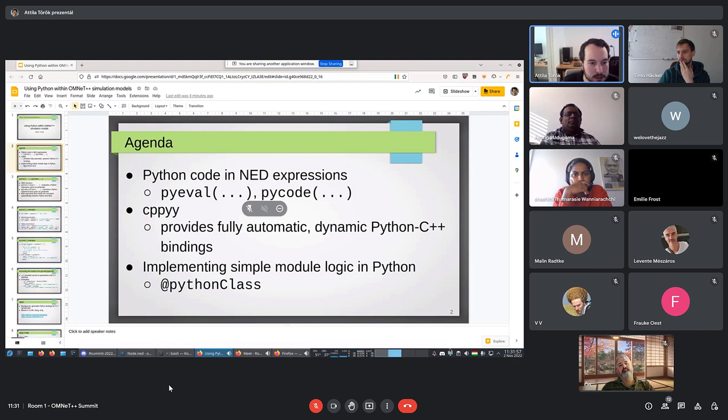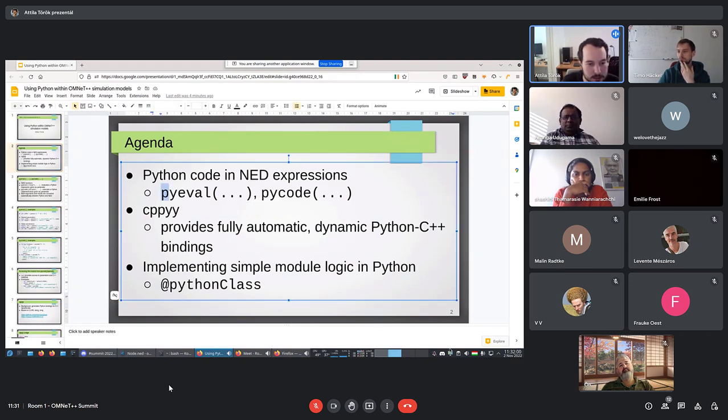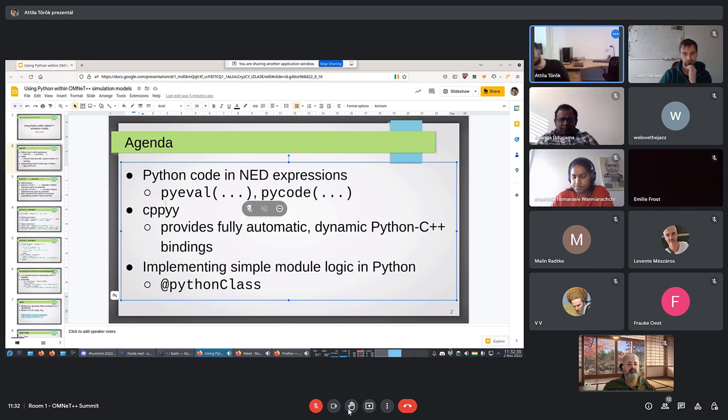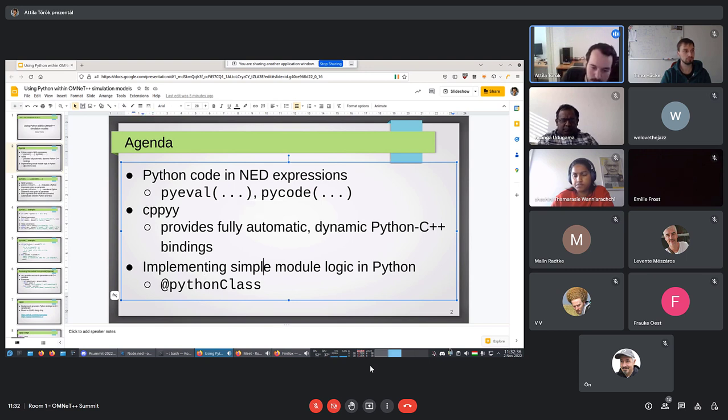So in general, we have added two new NED functions. This one is PyEval and PyCode. These run Python code. Basically, the first one evaluates just one expression, and the second one runs a block of code and then can return a value. I will talk tomorrow about CPPYY, which is the tool that makes all this possible. And the second major thing that we are adding is the ability to define simple module behavior in Python.